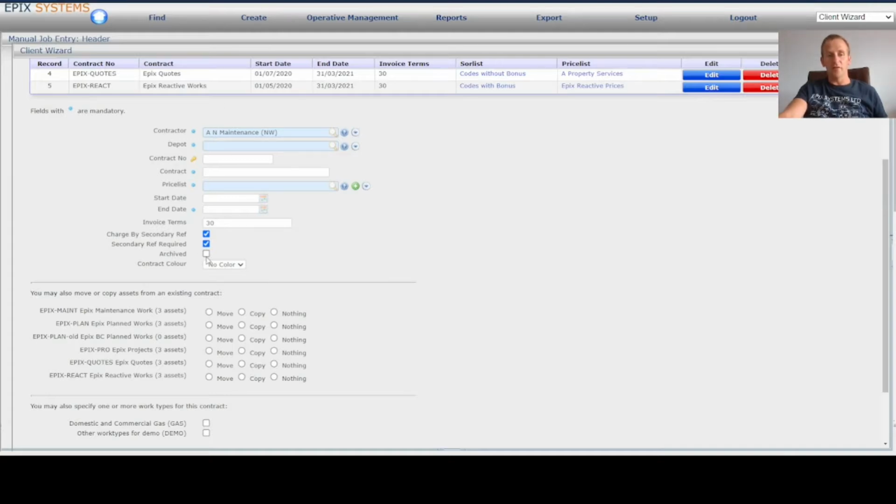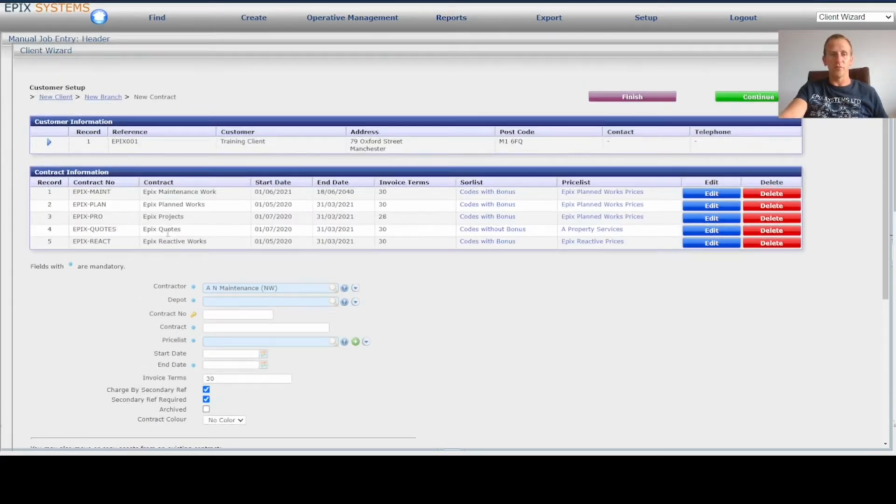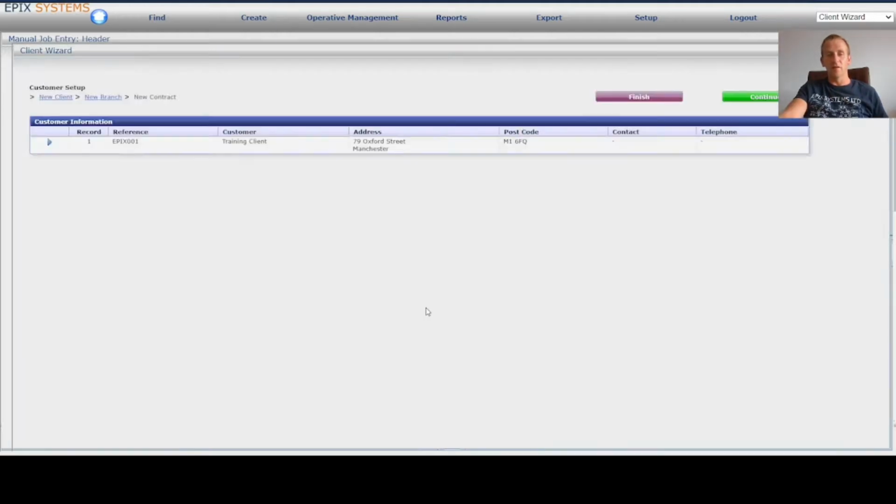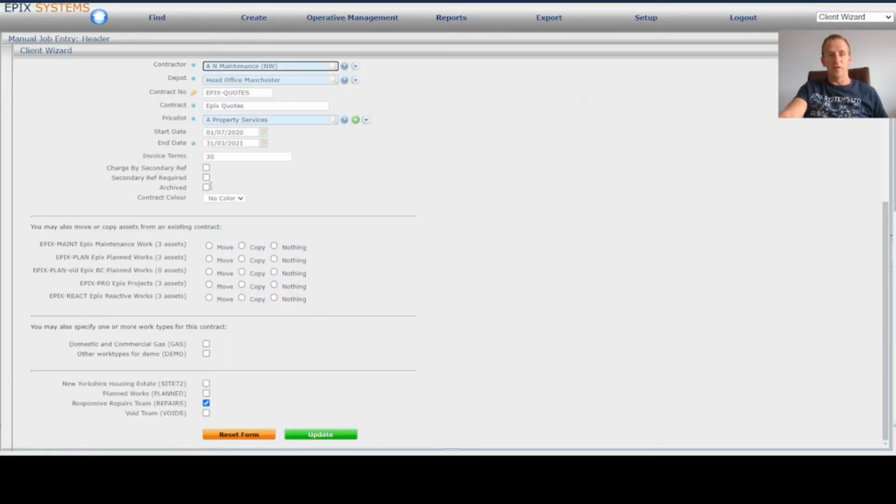The archived flag, that's not something you'd really be using once you're creating a contract. That's something you would use to archive a contract that's no longer in use. So I can just demonstrate that now. Let's say, for example, we no longer want the quotes contract. We could press edit and then press archived and then press update.